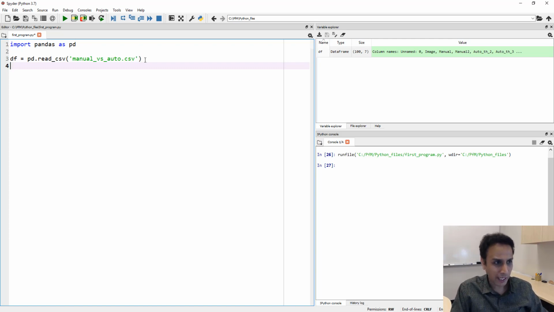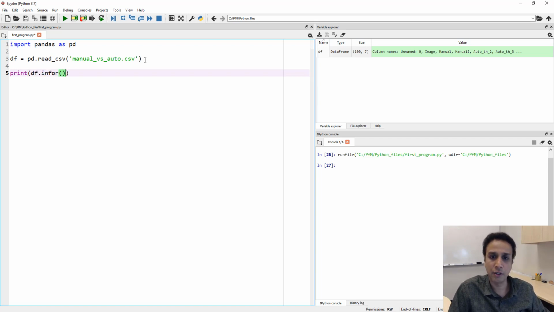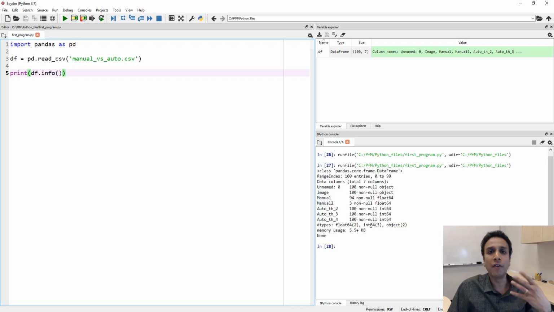Once it's in the data frame, you can do a few things. For example, let me look at my notes in terms of what I should be showing. An overview of the data frame, right? If you want to get an overview of the data frame, you can just print df.info. Okay. So now if you print this, it's going to print an overview of your data set.